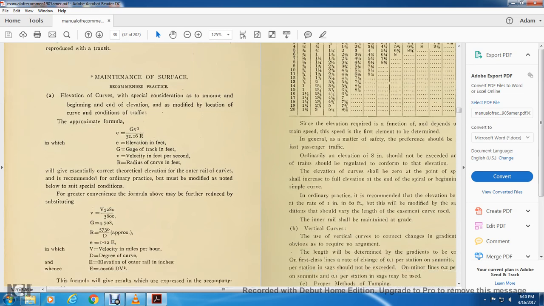Elevation of the curve: special consideration is needed. The amount at the beginning and end of the elevation is modified by the location of the curve and the traffic.